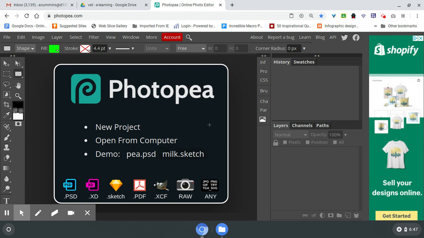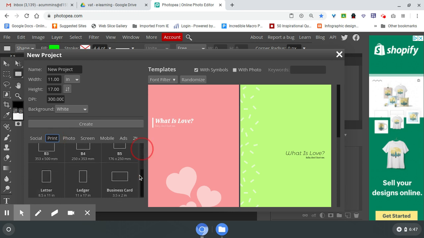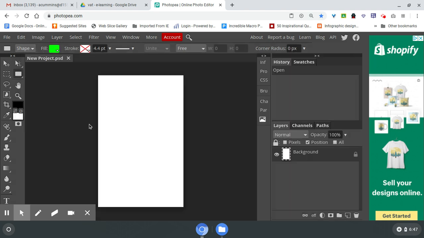Okay, so for this video, I'm going to show you how to dissect a hierarchy grid in Photopea. So first thing, I'm going to go open up Photopea. I go to New Project, and then I am going to click where it says Print. I'm going to scroll down and find Ledger. So it's 11 by 17. Then make sure it's at 300, hit Create.